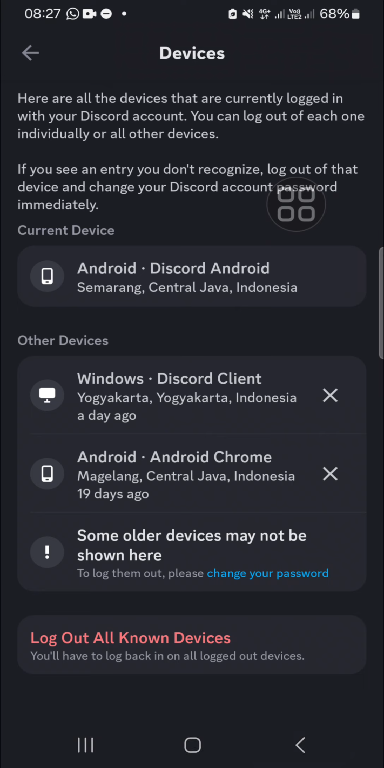Alright, guys, and that's the way to log out of your Discord account from all devices at once.